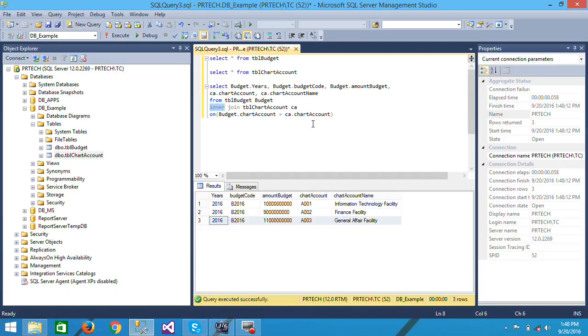And then I want to give left join. Left join is where the data on one table can be referred to based on another table. Sorry, I mean for this example, the table budget will be referred to by table chart account.